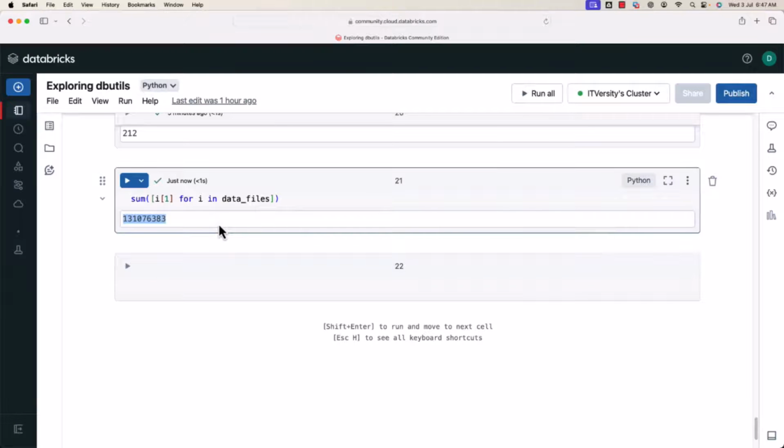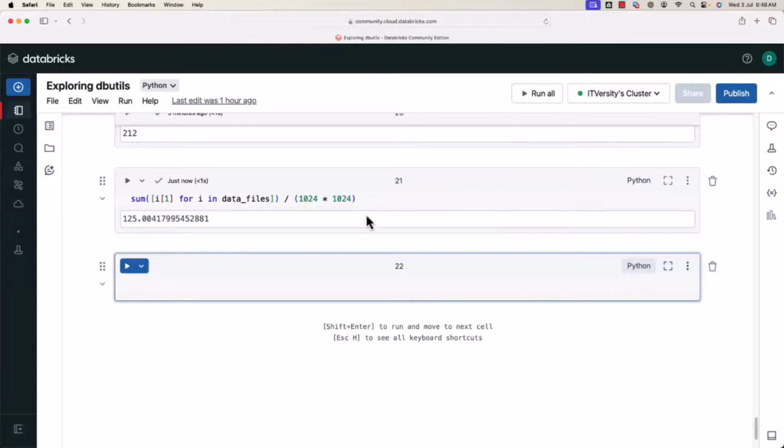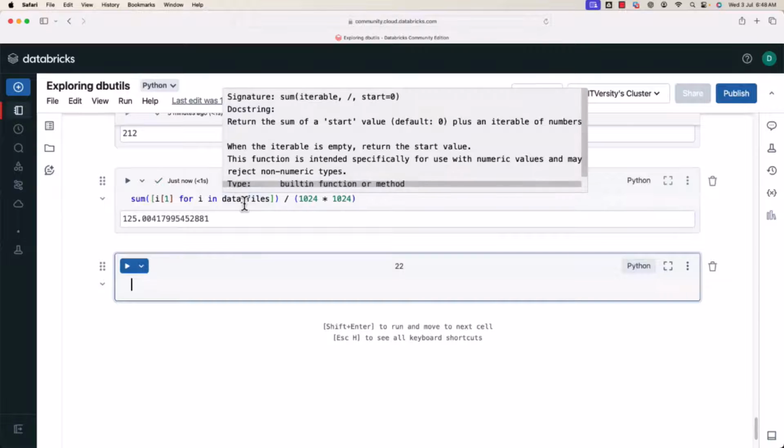It is in bytes. Let's also convert this to megabytes. To convert this to megabytes, you have to divide this by 1024 times 1024. The first 1024 will give kilobytes. Then again another 1024 gives megabytes. Now let's run this. You can see the outcome. The total size of the songs dataset is 125 megabytes.